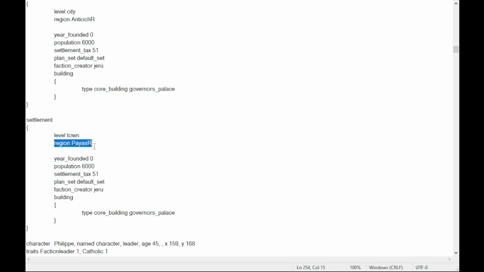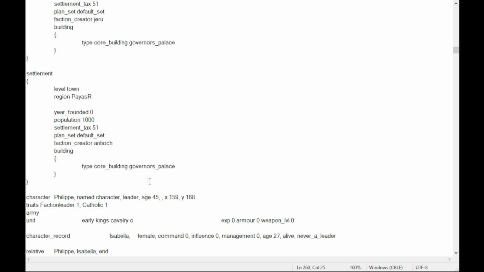So you only put the region code here. You don't put the settlement code. Population is going to be 1,000. And then faction creator, I'm going to make it Antioch. And then for the building, I'll add more buildings later, but the building for now is going to be a governor's house, because that is the governor's building for town level settlements. You want to make sure that this governor's building is synced up to the level of the city. Make sure that's correct, or else you might get some instability. Okay, so now let's open the game and check out our new region.